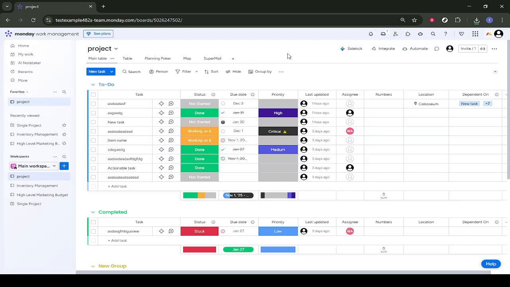This is the board where you've already installed or added the Supermail app from the Monday Marketplace. Once the board is open, look for the Supermail view or app at the top of the screen and click on it. This will open the Supermail Workspace where you design and manage your email templates.